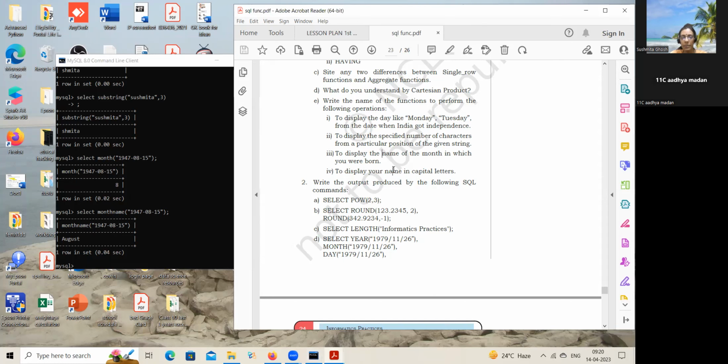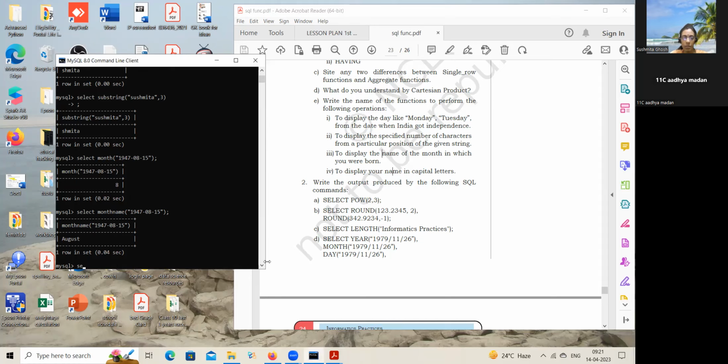Display your name in capital letters. If I use that, I can write upper also. Both are the same.